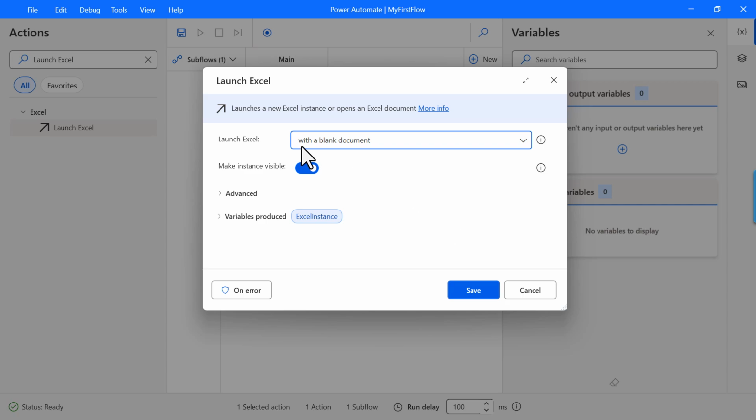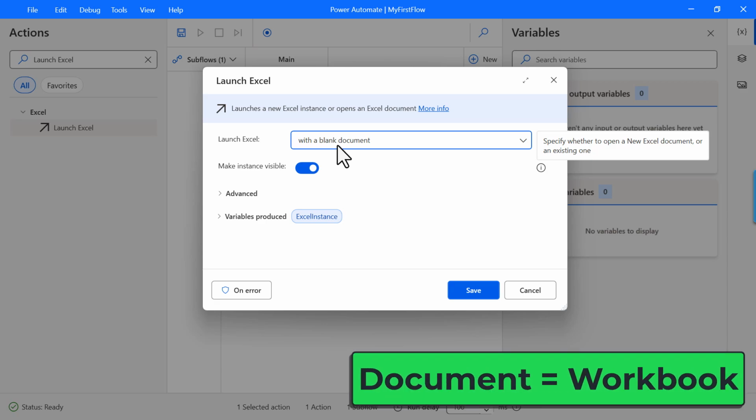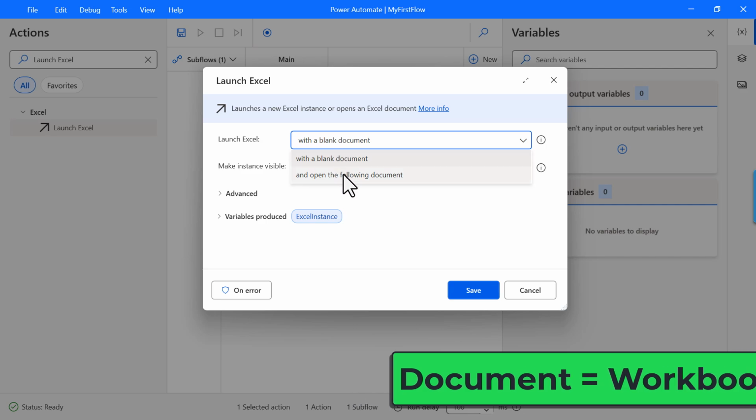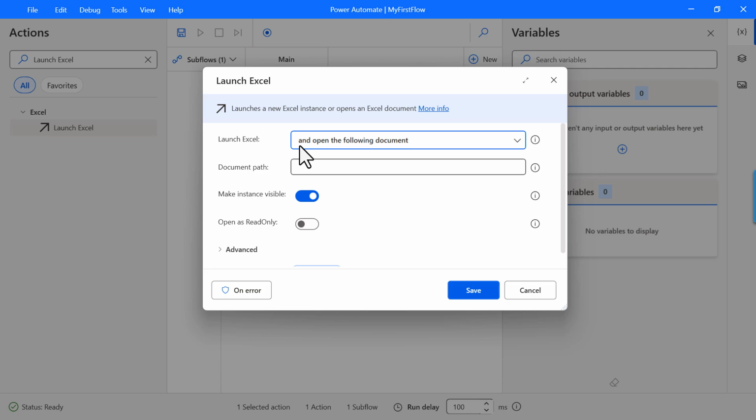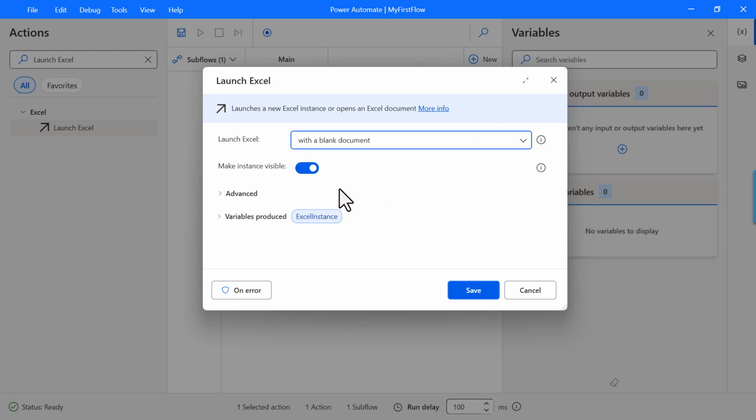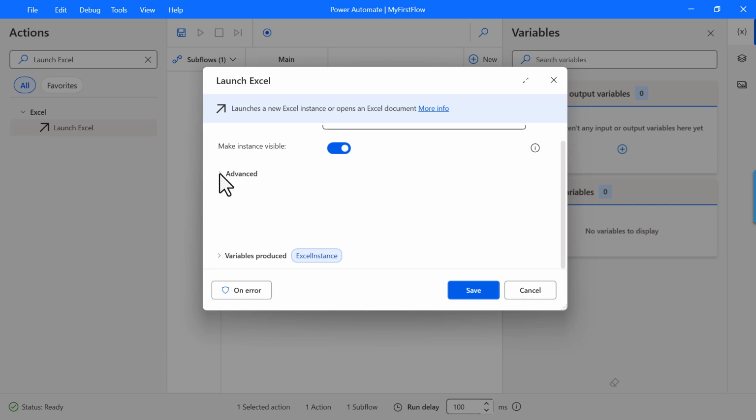So the first option is it asks me if I want to have a blank document. Here, the document means a workbook. If I want to have a blank document or I want to open a specific file when I launch Excel. So when I say I want to open the following document, that means the workbook, I need to specify the path to that particular workbook. Or if I just go with the blank document, that means a blank workbook, it will just open Excel and show me a blank workbook that is not saved. It's just like opening Excel with an initial blank workbook. And after that, I have a few advanced options that I can use.